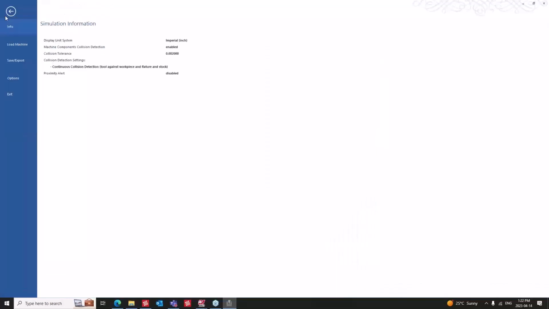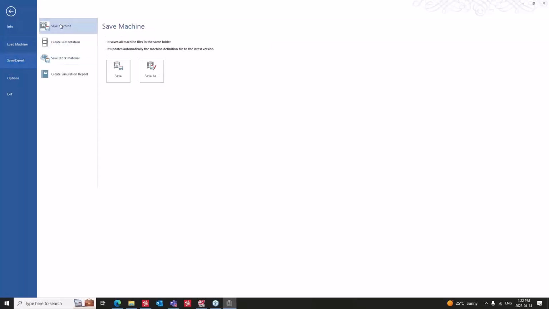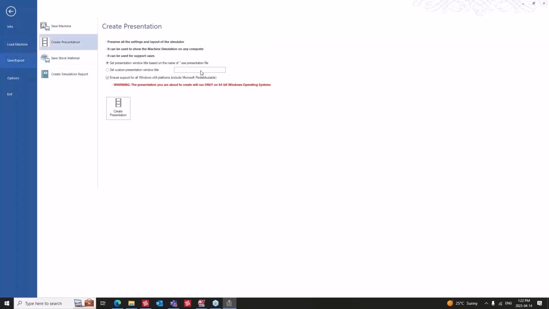If we go into the file menu, into the back part of the simulator, there's information here. It's your collision tolerance that we set. I showed you how to set that. It's telling us the tool collision is on and the proximity alert is disabled. Then we can load a new machine here, saving the machine there if you want. You can create a presentation.